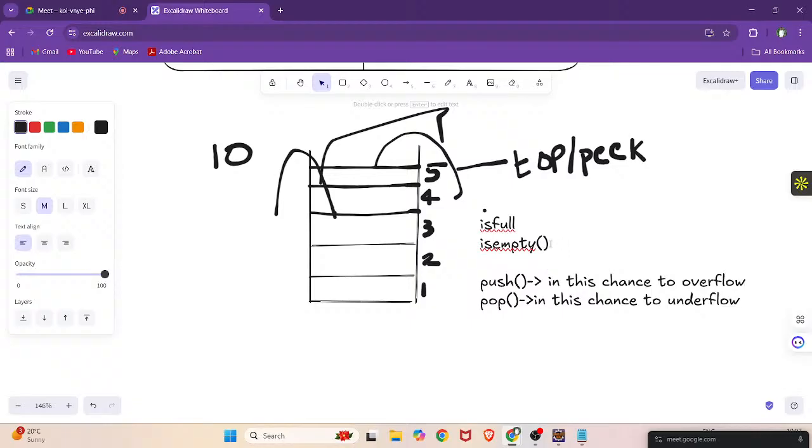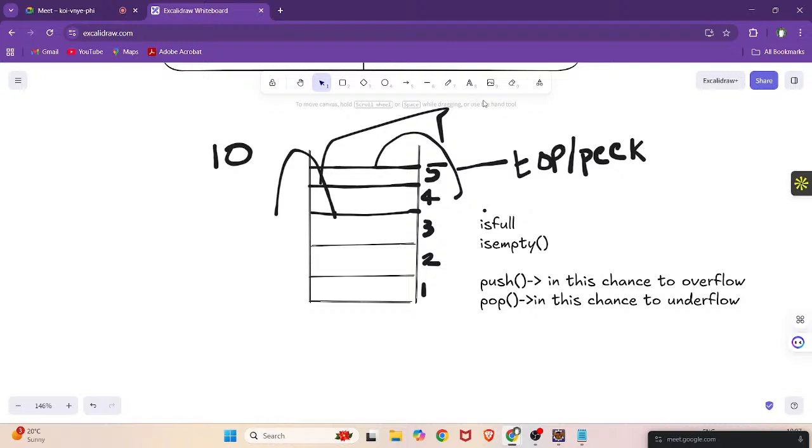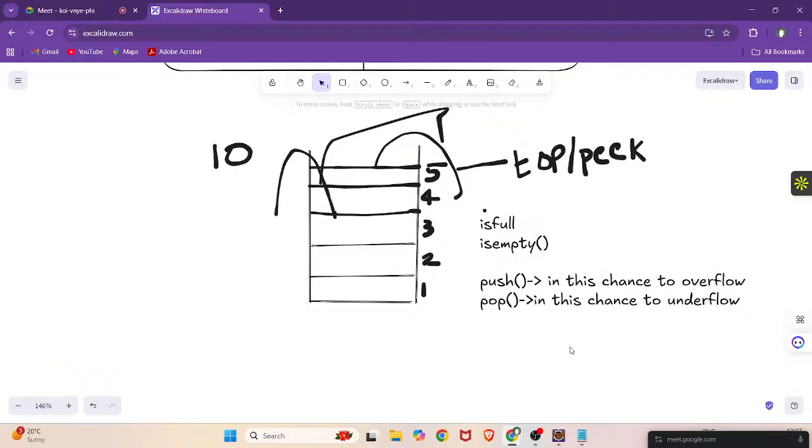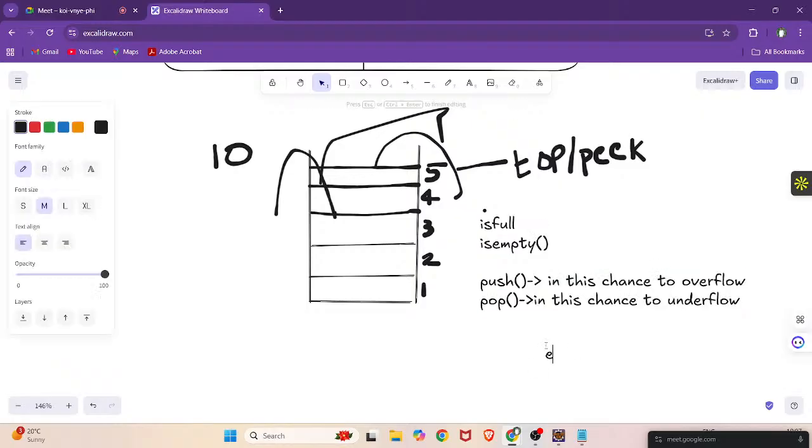Suppose your stack is empty, and you try to pop it. Normally we call it an underflow condition, but your Java programming raises an exception called empty stack exception.